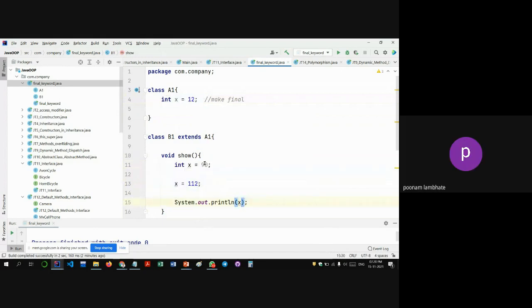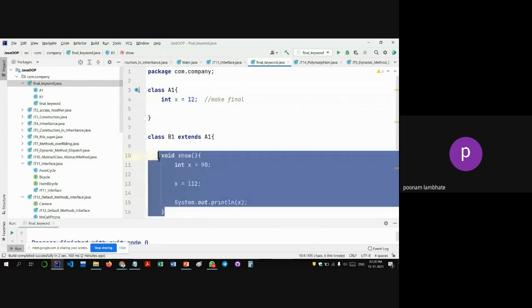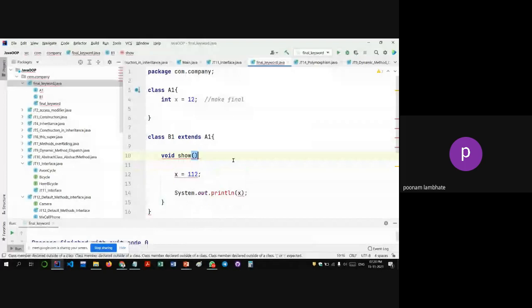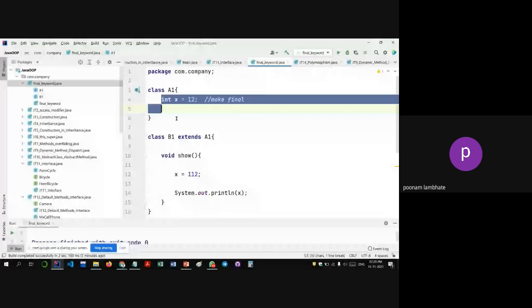So as I said, it will always search for x in its own scope first. Inside the method itself, it has found the x variable over here, so it will not search outside. This is the x that will be considered. So when I write x equal to 112, it is this x equal to 90 which will get modified to 112. Now there are only these two x's: this local x and the x in the parent.